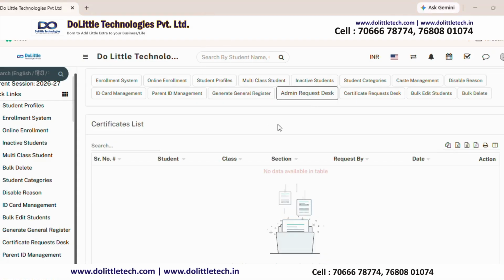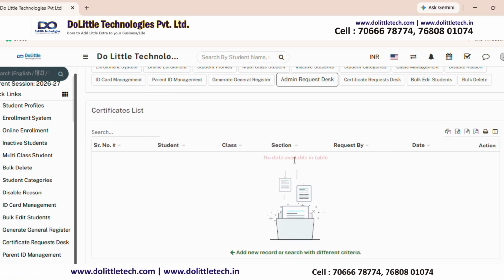Now moving to the last few options, we have this admin first option, wherein if there are any sorts of requests or complaints raised by any student from any class, you can view it here and resolve it as soon as possible. Similarly, we have certificate requests, wherein if any student requires a particular certificate, such as bona fide, study certificate, transfer, or any sort of certificate, they can put in that request here online and the certificate will be generated there and then.